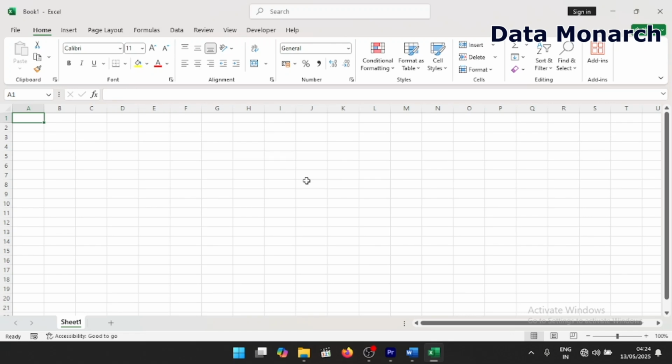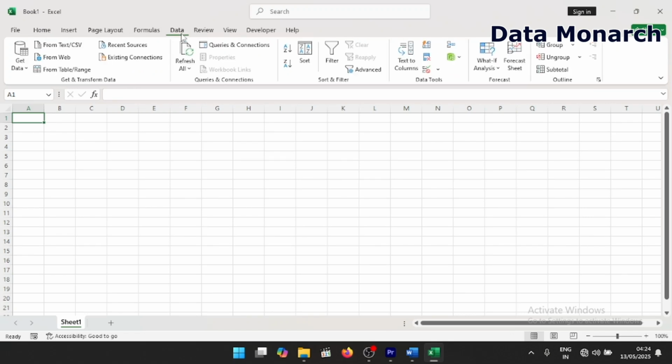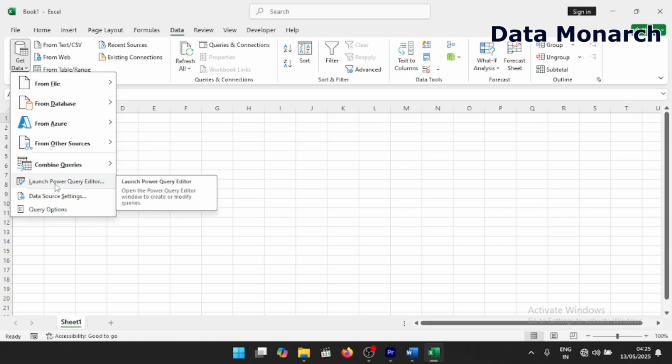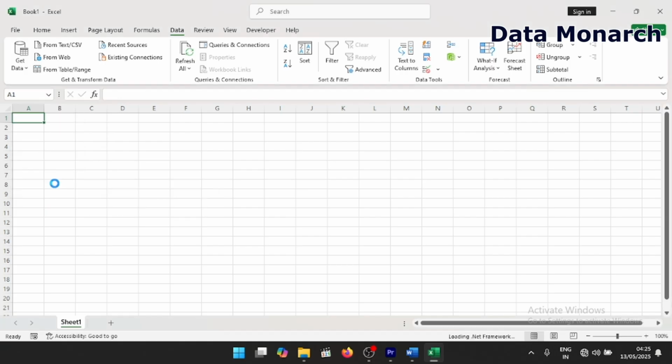The first thing to do right here is to open up a new Excel file. Then you go under the Data tab menu. You can see Get Data. Yours can come as Get and Transform Data, depending on the Excel version you are using. Then you click on Get Data. Once that is done, you can see Launch Power Query Editor. Open it. Allow it to load a bit.